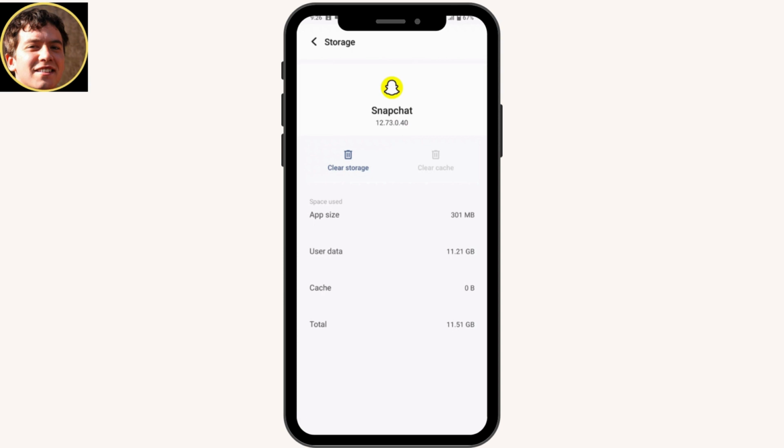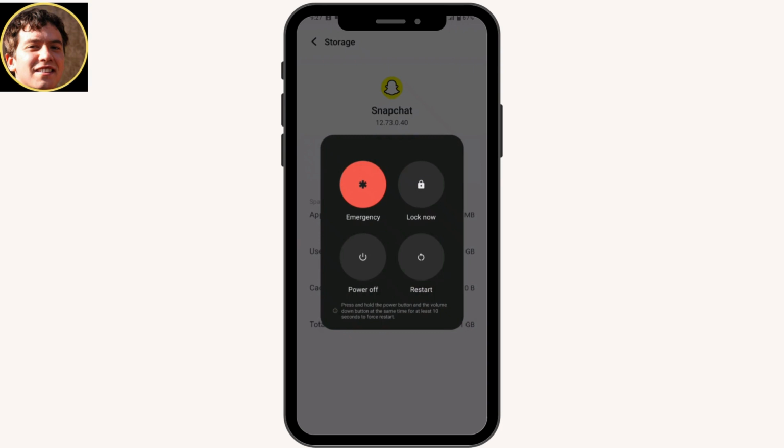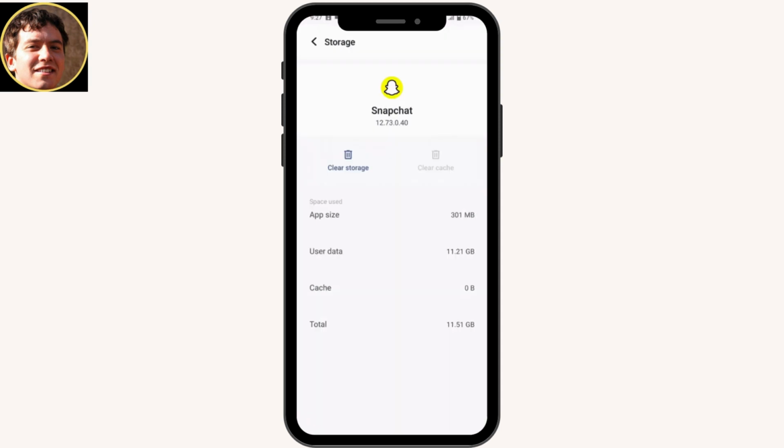And the last thing that you need to do is simply restart your device. After updating and after clearing your cache, you need to restart your device by simply holding on to that power button. And here you will have restart option. Simply restart your device, and after restarting, your problem will be fixed.